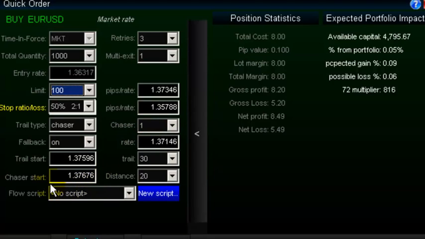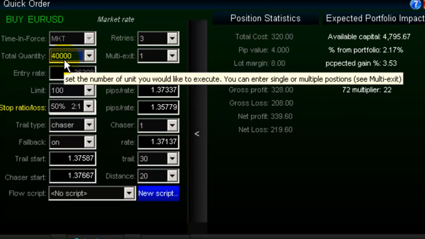There is something called a chaser on this. Anyone that's been trading with trailing stop, this is an elastic trailing stop where it chases the actual new rate. This is really, really powerful stuff. You should check out the other videos we have on this subject. The other very important portion of this quick order is that you can actually see your expected portfolio impact, your position statistics. Everything changes based on your position. So as you change your position, you can see all the stats are changing for you. You don't need to calculate anything.